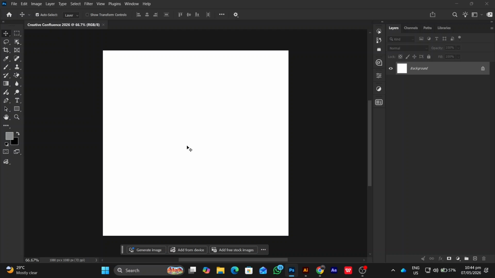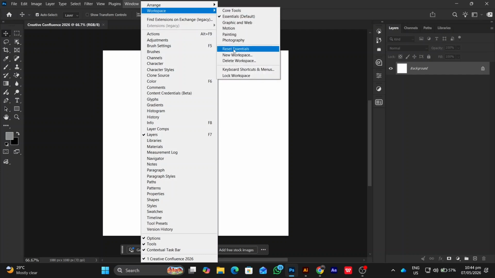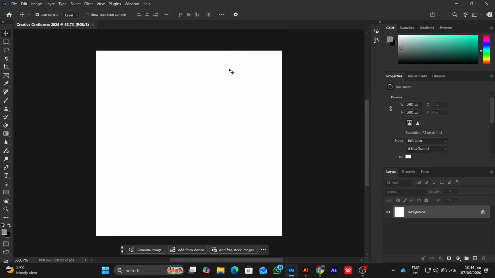But before I continue, let me just set this to the default workspace so that you understand whatever I'm doing. So I'm going to reset this workspace. Okay, so when you open the software for the first time, this is what you see. This interface is what we call the Photoshop interface. So this is basically like your steering wheel. This is your steering wheel to doing anything at all in the software.